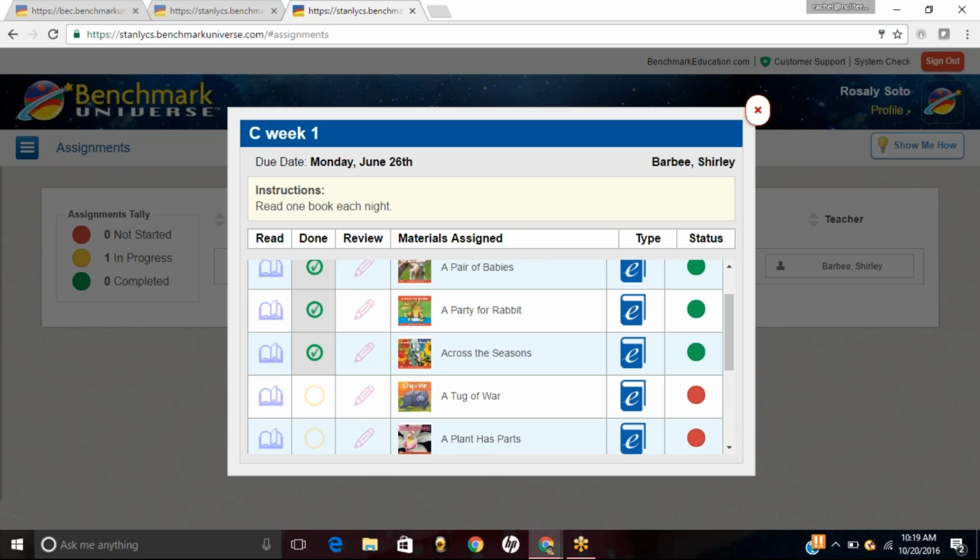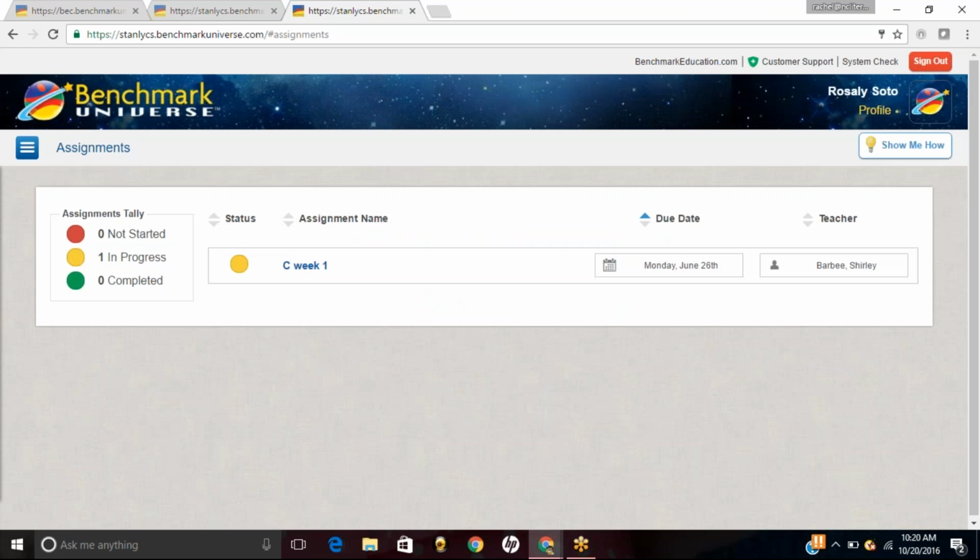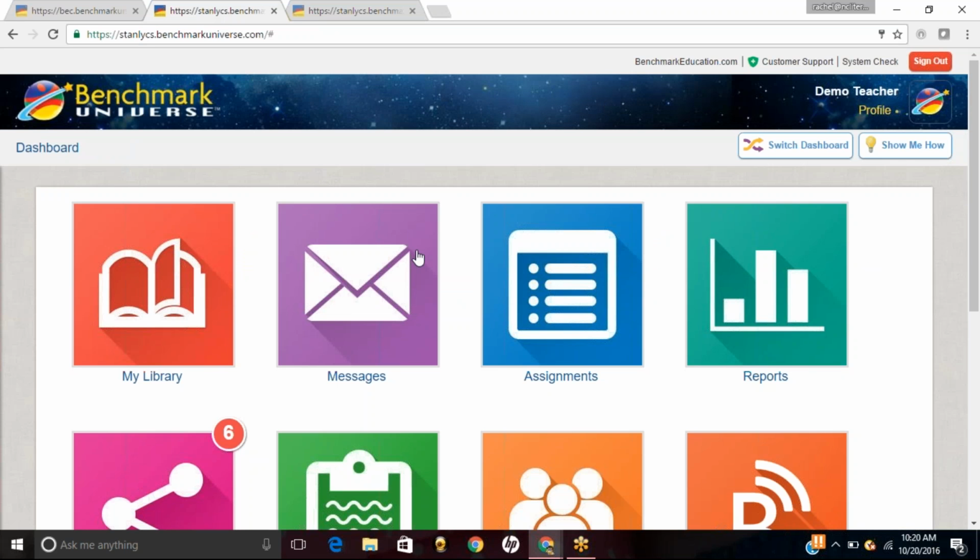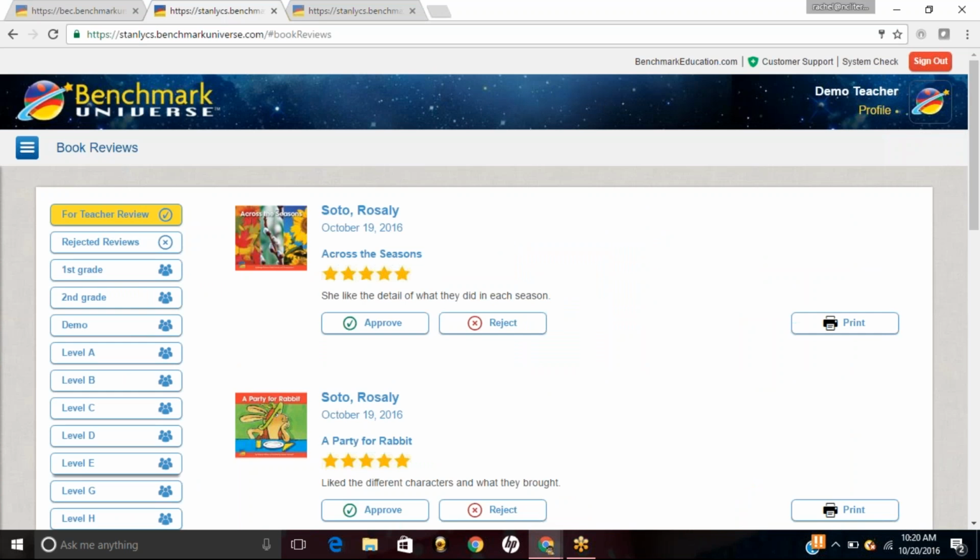The other thing that she can do is she can actually write a book review. So she can give it a number of stars of how well she likes it, and then all of her classmates can also see those reviews. Once she has clicked done and she's written a review, when she gets off of here, we could actually look at the teacher's account and her book review comes up here, and then I can say, okay, this is a great review, and I can approve it, or I can say, that's not really appropriate for the class, and I can reject it.